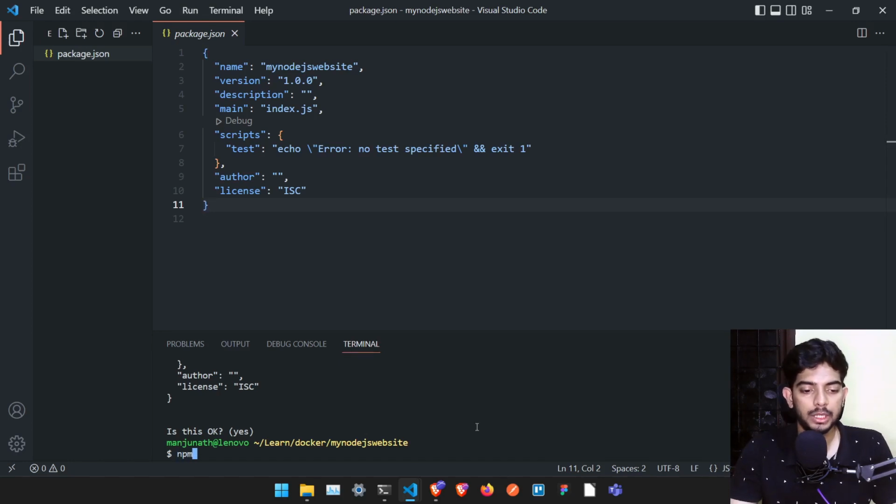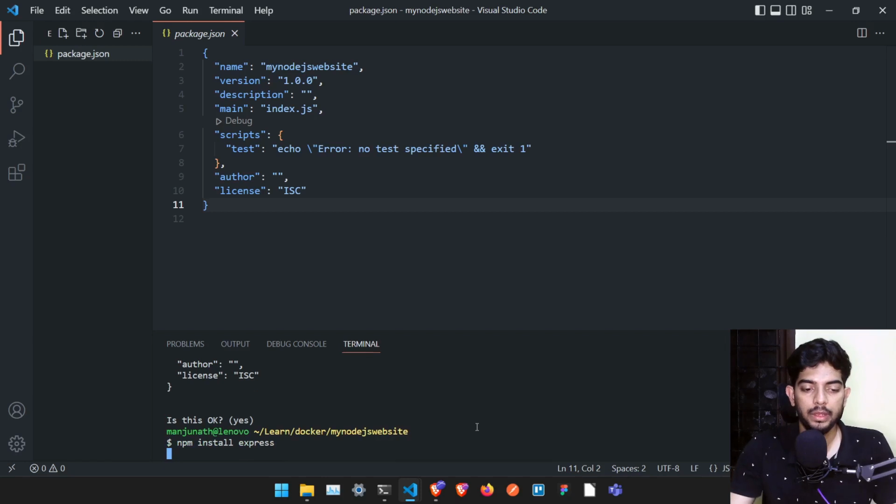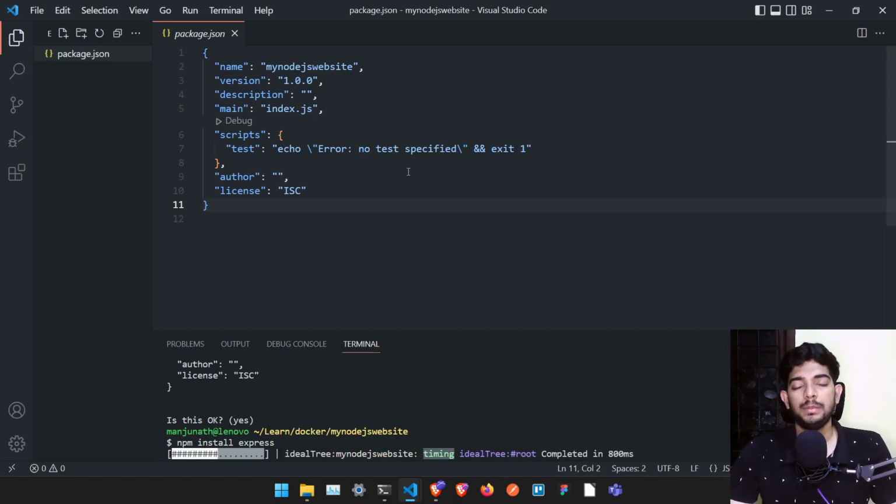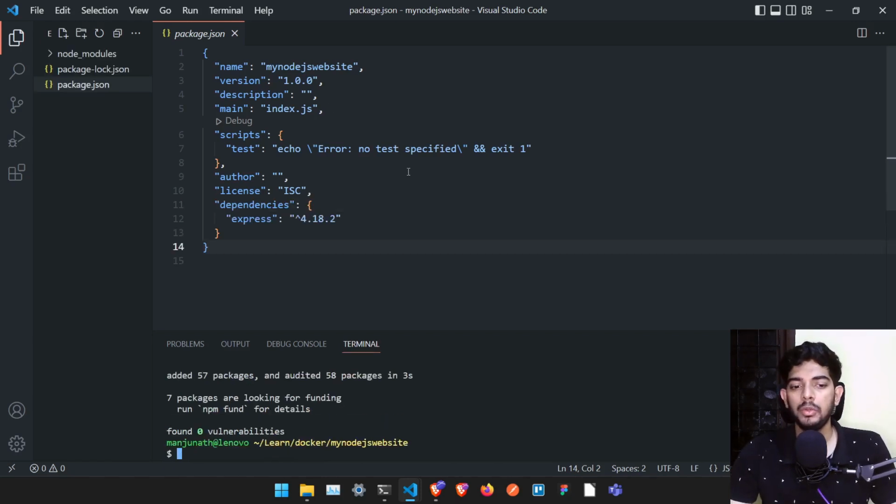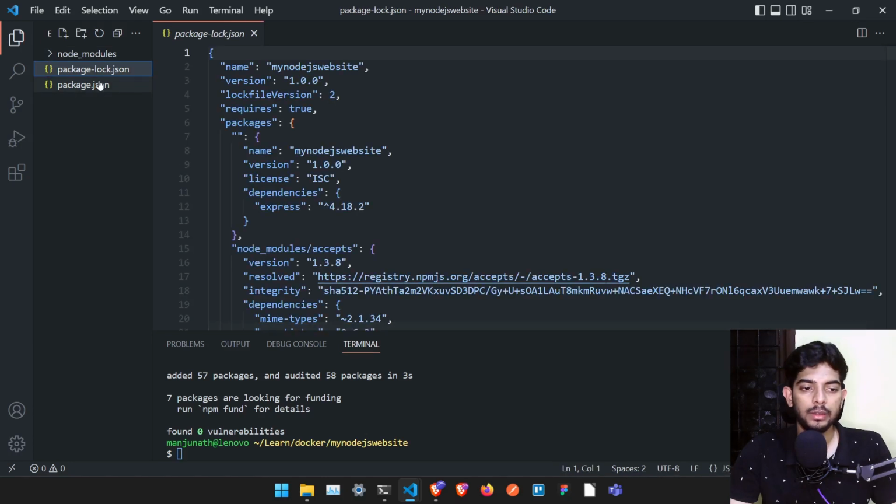So let me just install another package using Node.js, that is npm install express. All these are Node.js projects. If you are familiar with Node.js, you know what's happening here. If you're not familiar with Node.js, then that's absolutely fine. I'll give the entire repository link so that you can run it. It created the node_modules folder and package-lock.json.